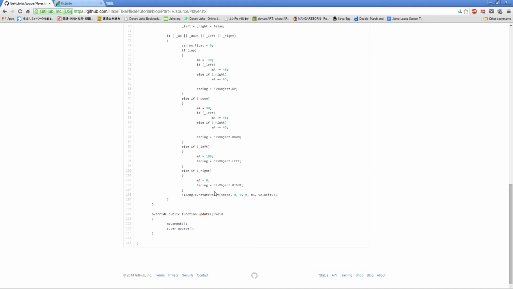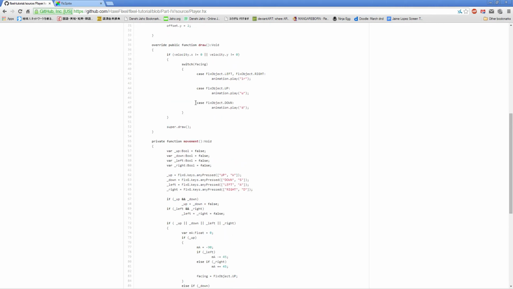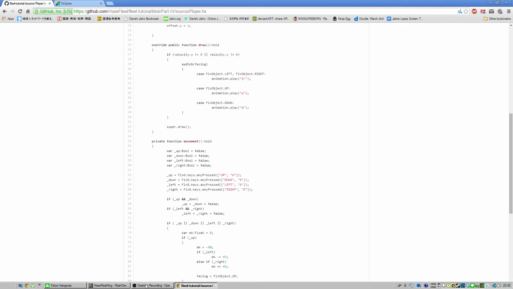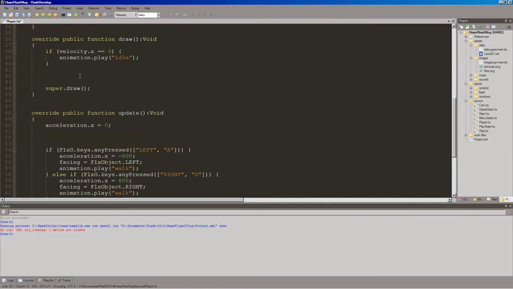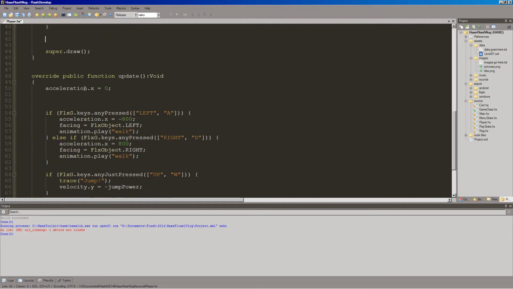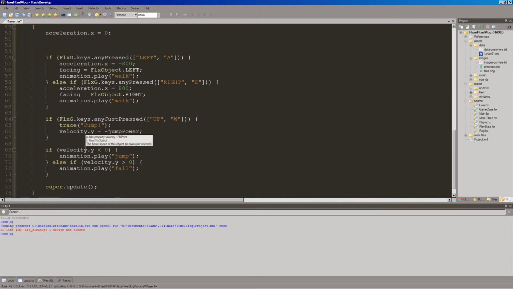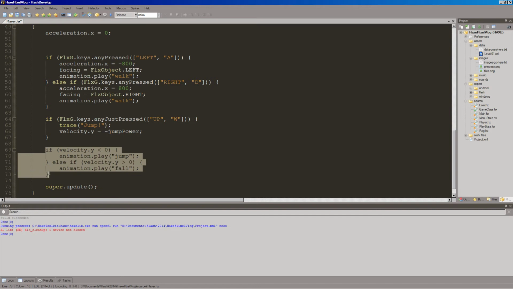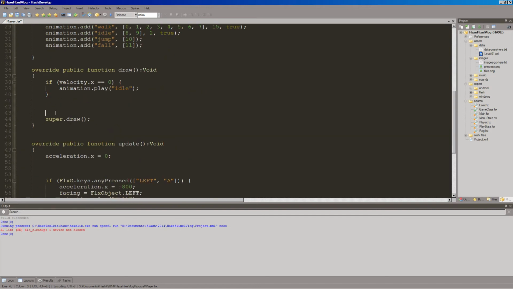Oh, do I not need to set facing anymore? Oh no, yeah I do. We'll switch on the facing. So I think this is also just animation code. If velocity y is less than 0, play jump. If greater than 0, play fall. I think that's also safe to put in here.